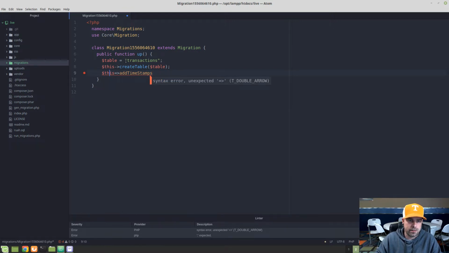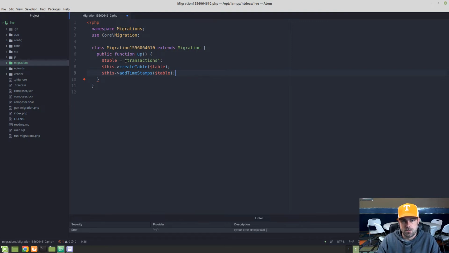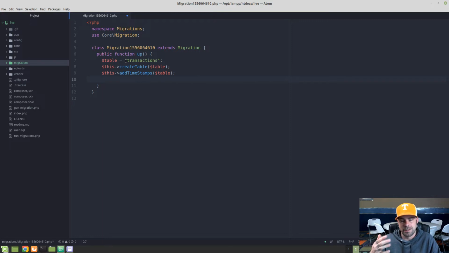And I got a little syntax error here. Let me fix that. So this add timestamps, and then we're also going to pass the table into that. Okay, so that will generate a created at and an updated at column in our table. The next thing we want to do is we want to have a relation between these transactions and the cart. And so we're going to use a cart ID.